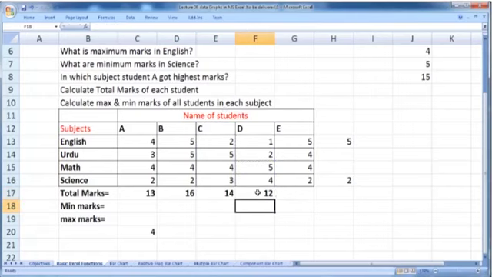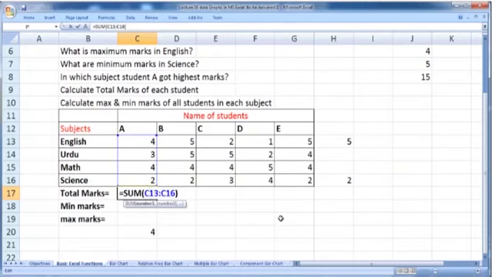So you can see that we can use the sum function to find the total marks in each subject. There is a short way to do the same thing. Instead of using the sum function again and again, we can find the sum using the sum function for student A only, and then take your mouse cursor to the bottom right corner of this cell and drag it in horizontal direction.